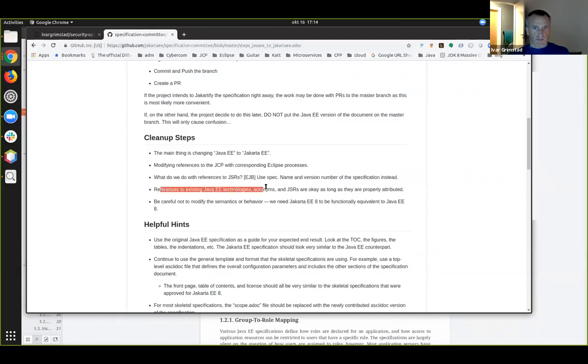If you reference an existing Java EE technology or acronym, and JSR, this is okay as long as you state in the beginning of the document that these are existing specifications you're referencing. And when you do the references, just make sure that you don't change anything. The behavior or the meaning of the document should be equivalent. It's just the Jakarta EE version and not the Java EE version. That is the first step.